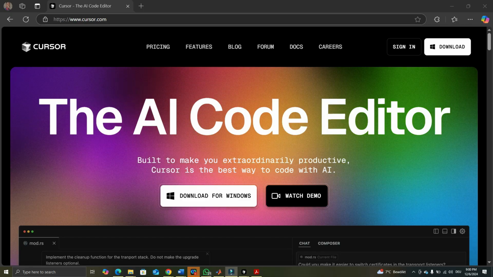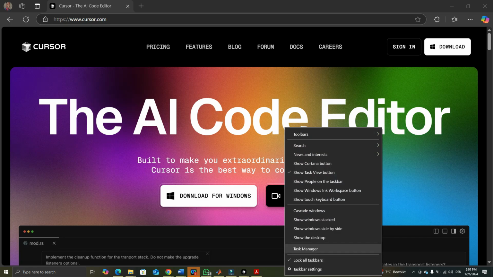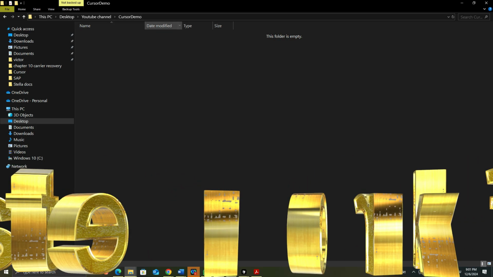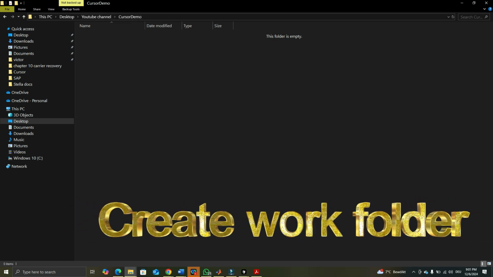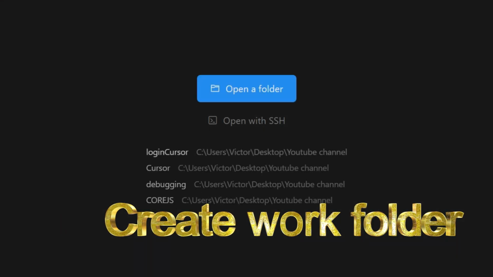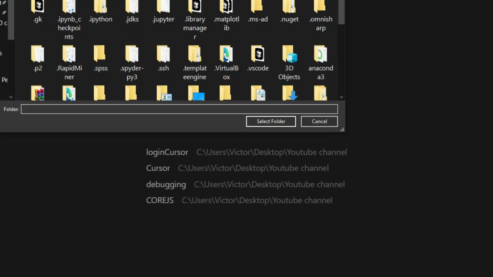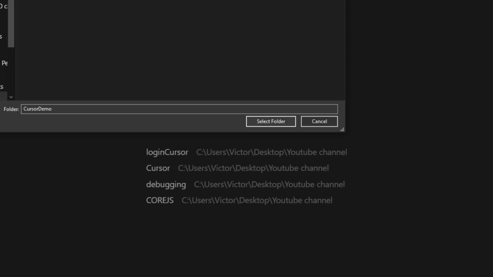First and foremost, we need to create a simple project. It's always recommended that you have a folder for the project. So I've created a project called Kusa Demo. Since this is not my first time installing, the first time you install it is a different interface, but it's basically the same thing. After installation, you open the software and then you open the folder. So I'm going to open the Kusa Demo folder. Select folder and then we open this folder.